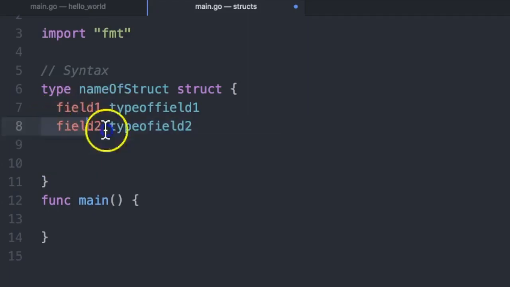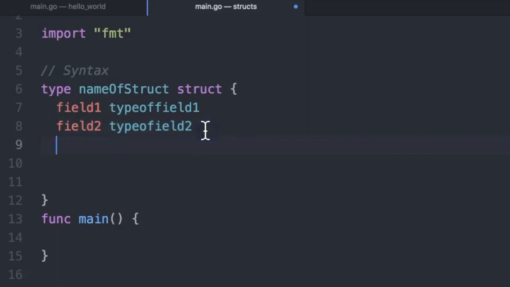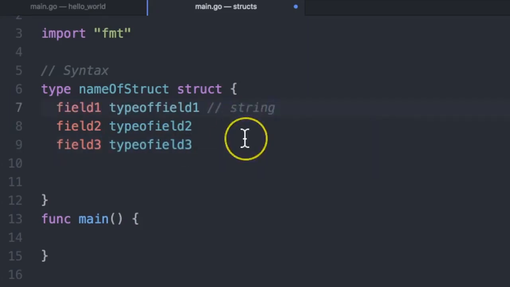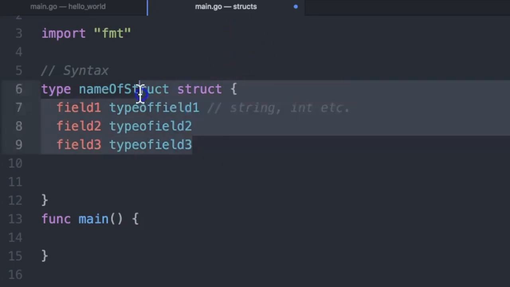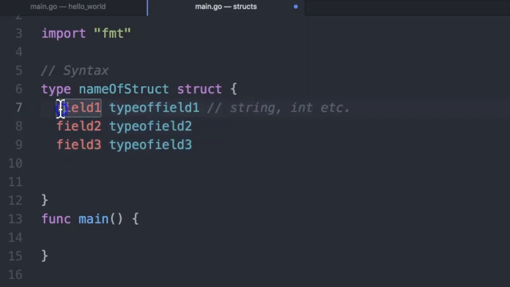and let's just copy paste this one. You have field 3 and type of field 3. And when I say type of fields, it can be a string, int, etc. So each field has its own specific type. It can be a string, it can be an integer, and all the different data types that we can use in Golang you can put in the fields right here.